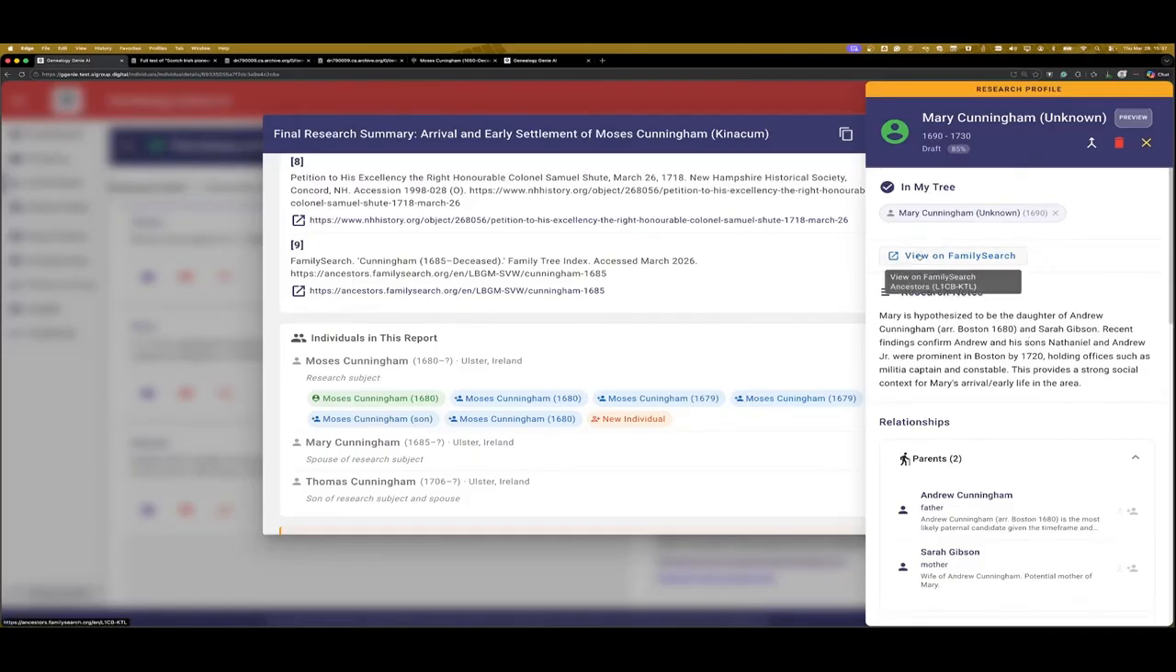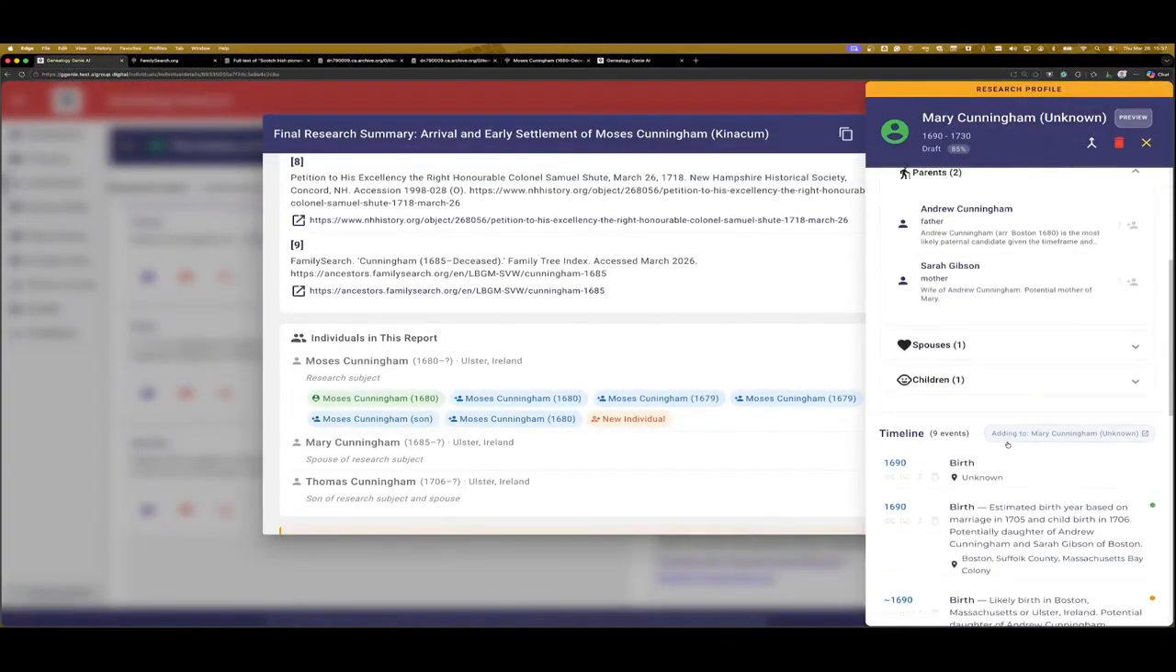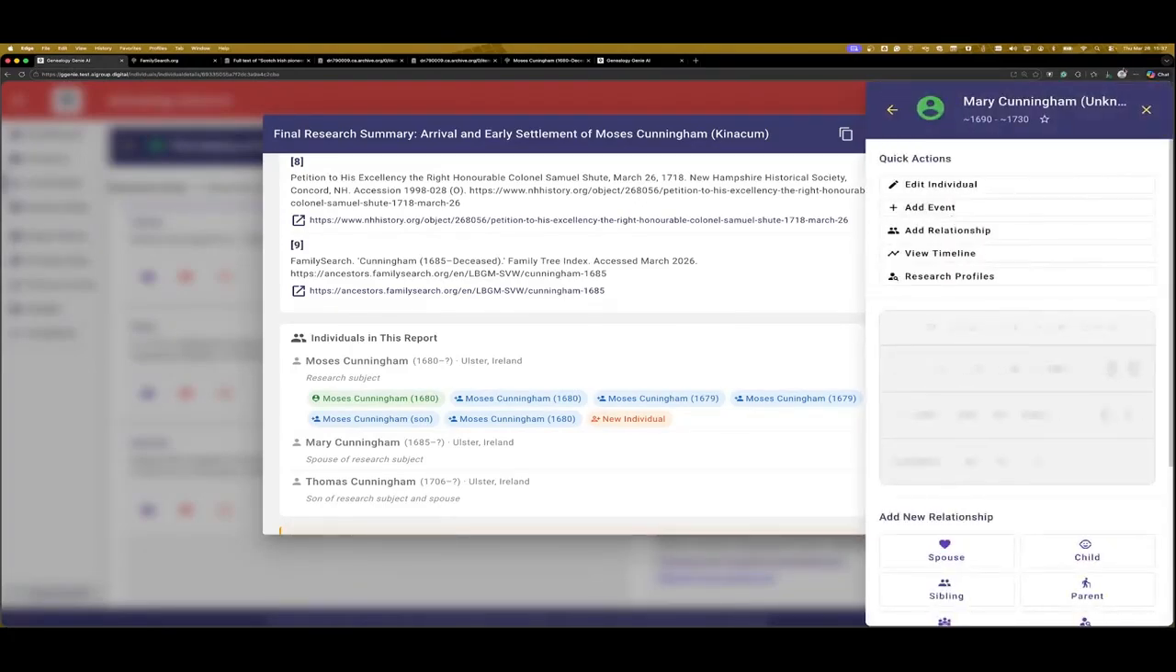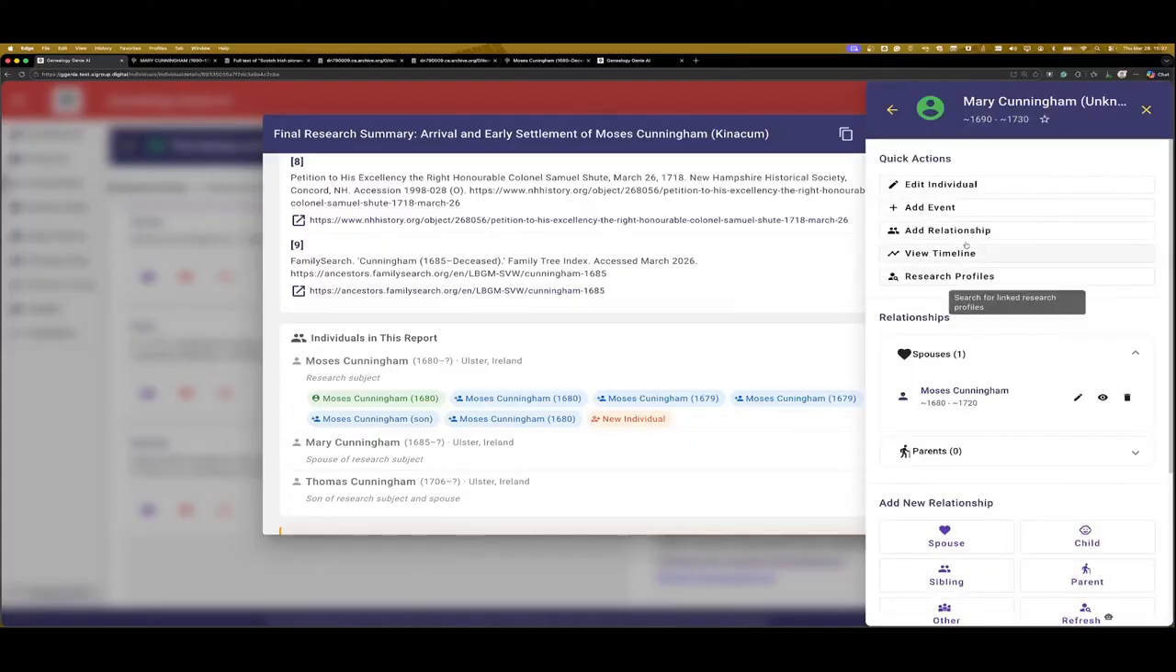You could view on FamilySearch. So in this case, the research profile was able to link to FamilySearch. So we can click that and go see what it thought was the most likely candidate for a FamilySearch entry. And then if you want to see what Mary Cunningham looks like in your tree, you can just click on this. It will take you to Mary Cunningham in the tree.